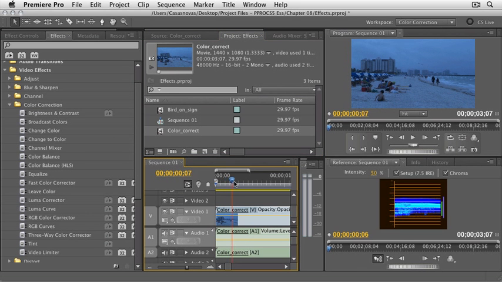As you can see, this clip was not white balanced properly. In fact, it's extremely blue. We are going to correct it by using the Fast Color Corrector. The Fast Color Corrector performs primary color correction.